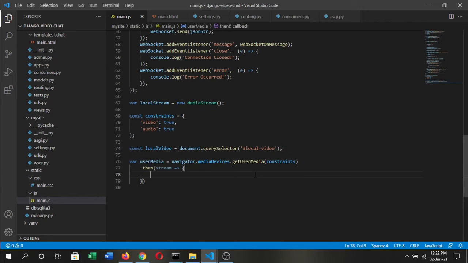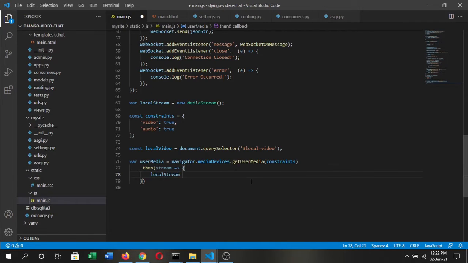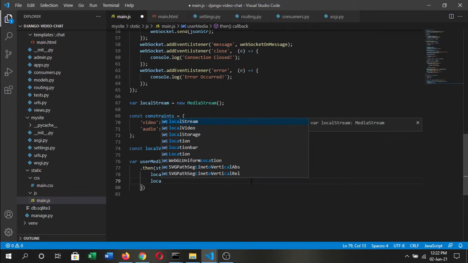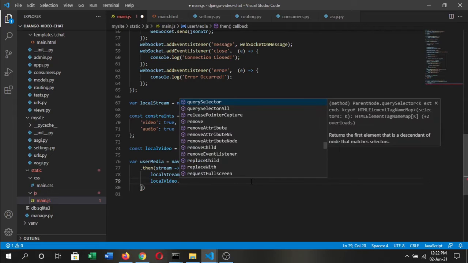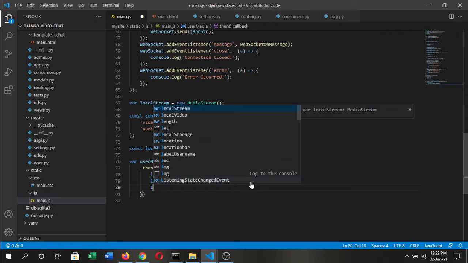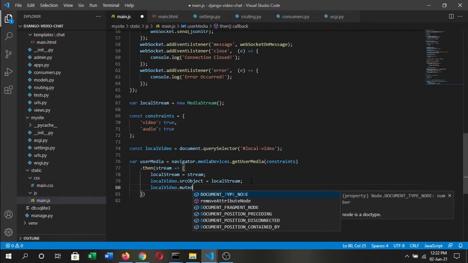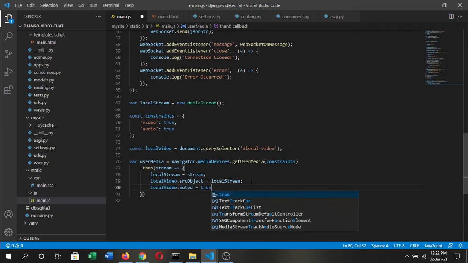Now we're going to assign this stream variable to our localStream: localStream equals stream. Now let's assign this localStream as the source to our video element. So localVideo.srcObject equals localStream, and let's mute ourselves because we don't want to hear ourselves talking in a video call. localVideo.muted equals true.